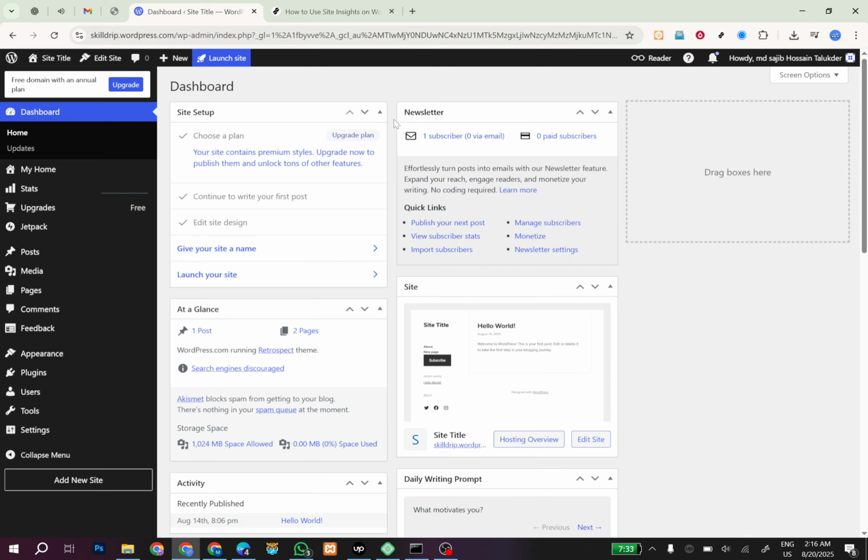First, you'll want to start by navigating to your WordPress dashboard. This is your central hub for managing everything related to your WordPress site. If you're not already logged in, this would be a good time to do so. Once you're logged in, head to the dashboard.